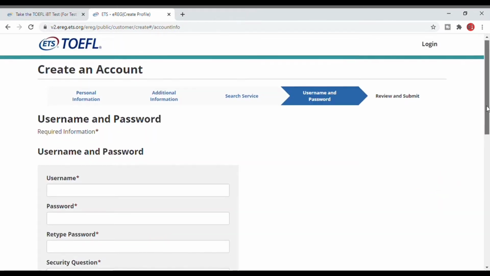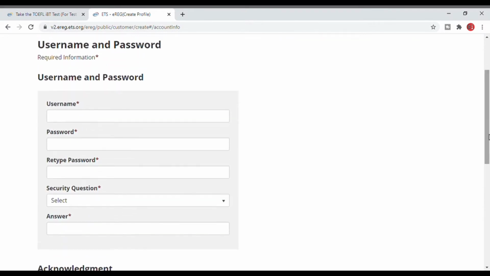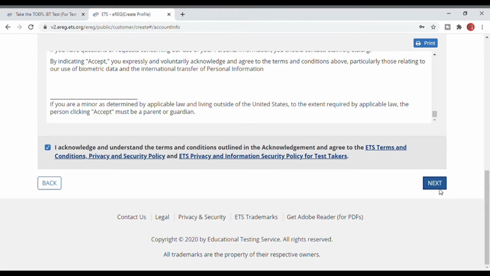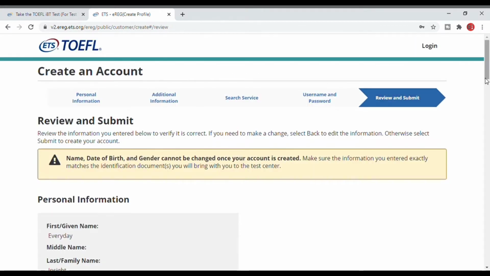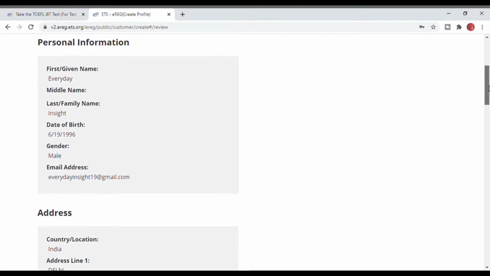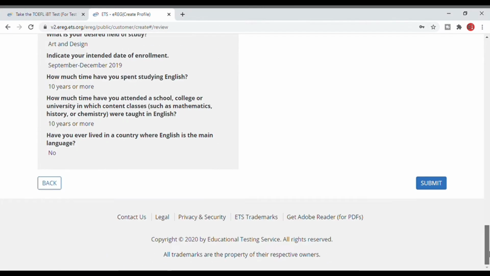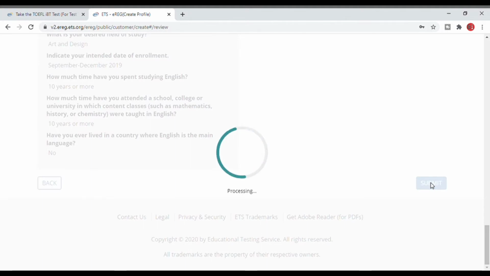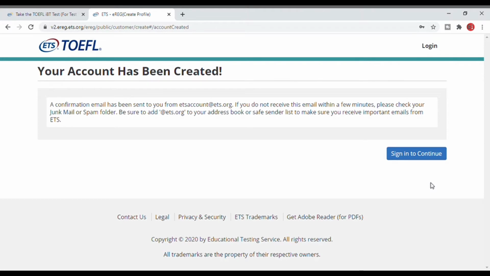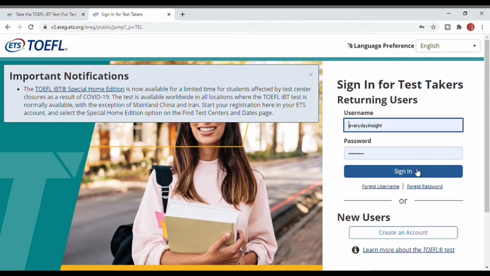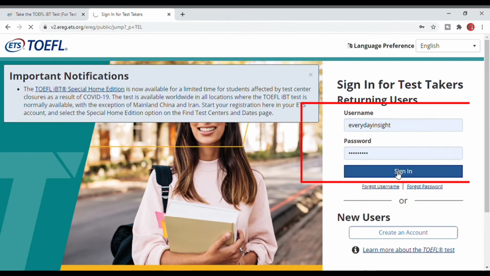Create your user ID, password, and security question which you can remember. Then next. Review all the details you provided earlier, and the background information you provided, and click on submit. Processing, then your account has been created and sign in to continue. Sign in with your user ID and password.